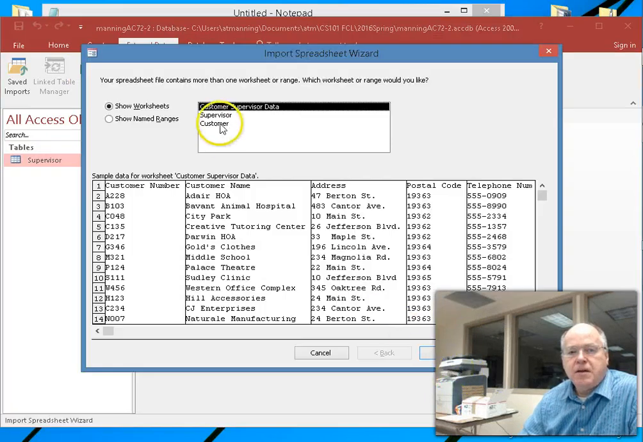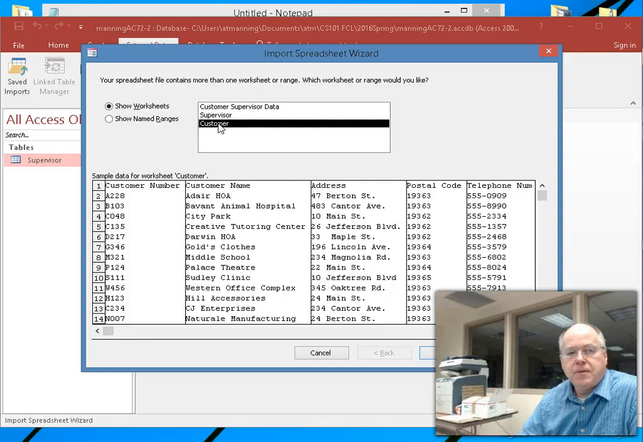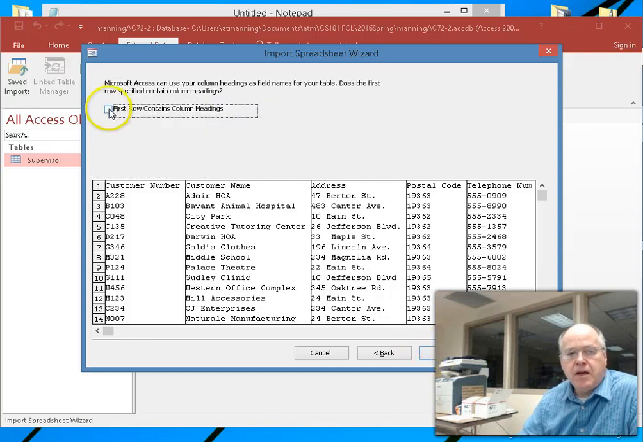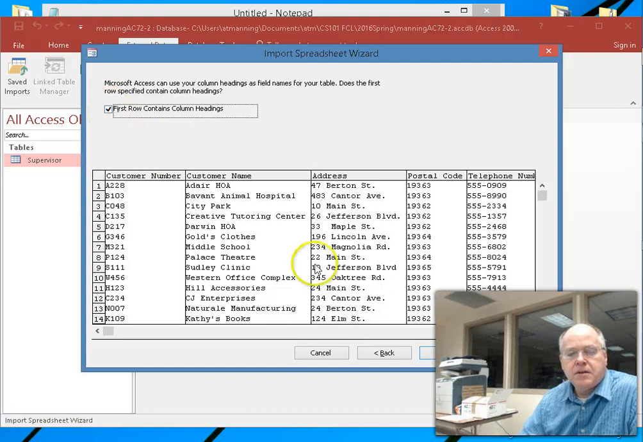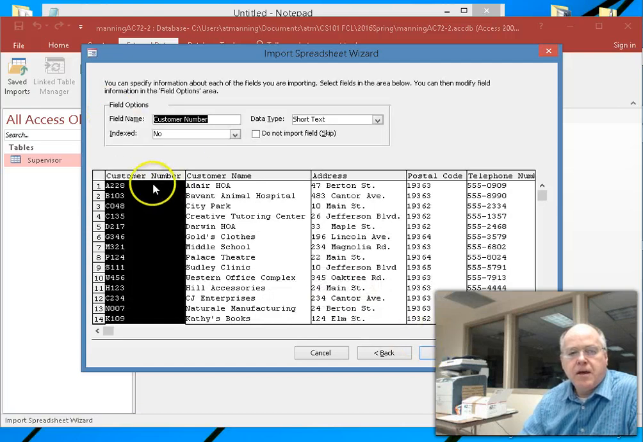But this time, the customer worksheet in my spreadsheet. And again, I have column headings. And let's check the data type again this time.